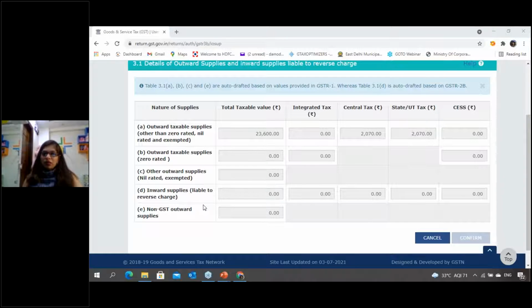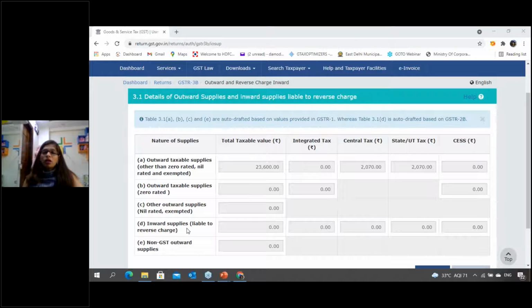Except D. D will not come from GSTR-1, because we mention these taxable supplies, exempt supplies, nil rated supplies, zero rated supplies, and non-GST supplies in GSTR-1. But I don't mention my inward supplies in GSTR-1. GSTR-1 is only meant for outward supplies. So where will this come from then? Where will it automatically come from? Where will you know it from? From your 2B.